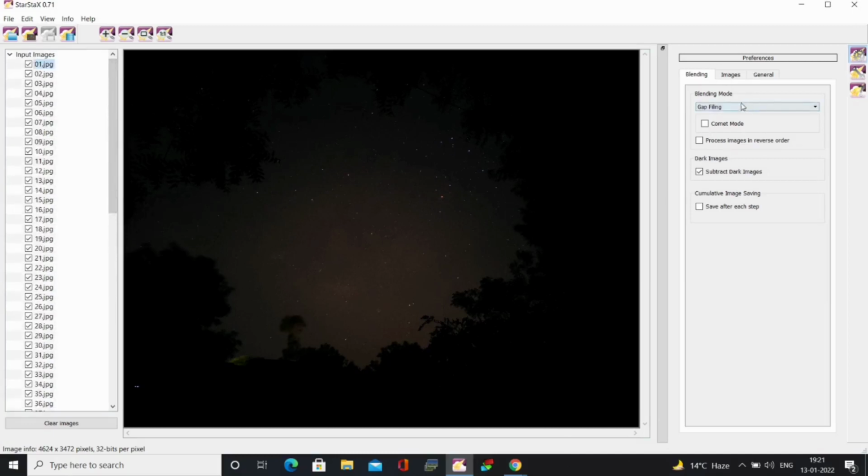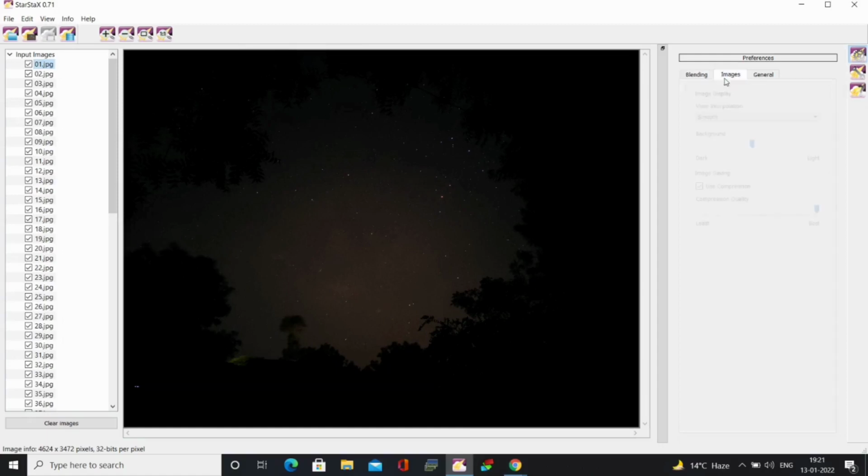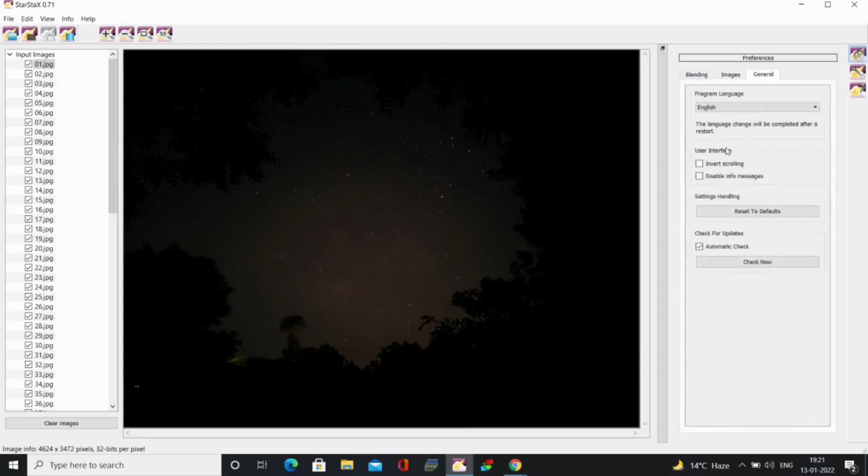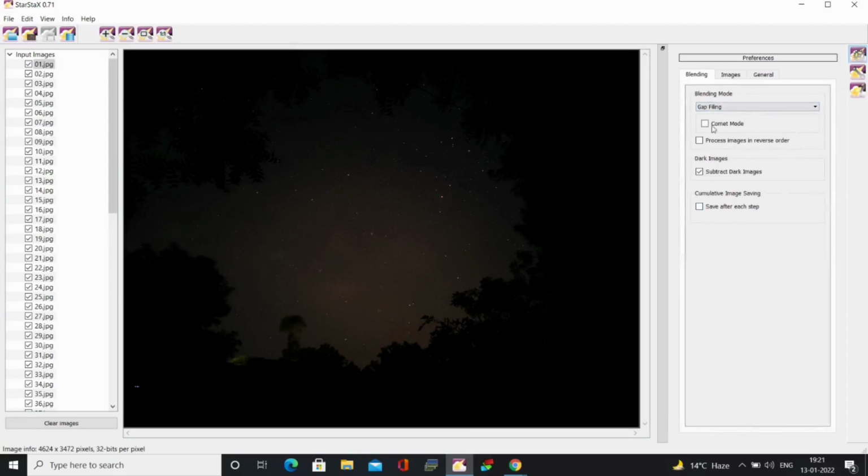Then you have to look on the right side to choose the blending mode. Generally, gap filling mode and comet mode are suitable for star trails, and first I am choosing the gap filling mode here. Also you can choose the background type, whether light or dark background. Then you have to select the fourth option from the left side, which will start processing the images.